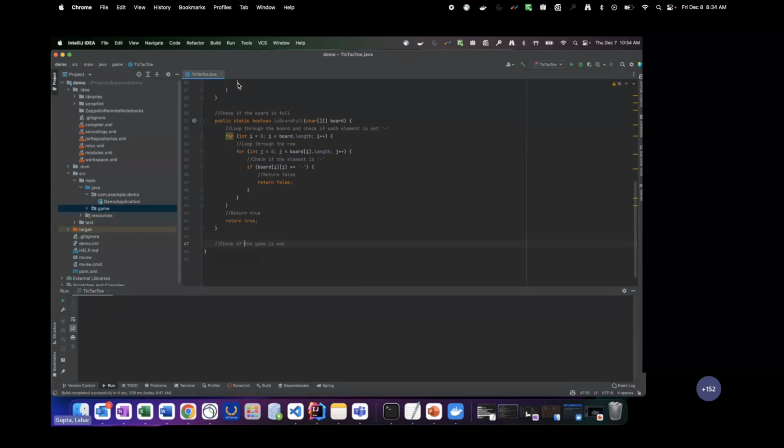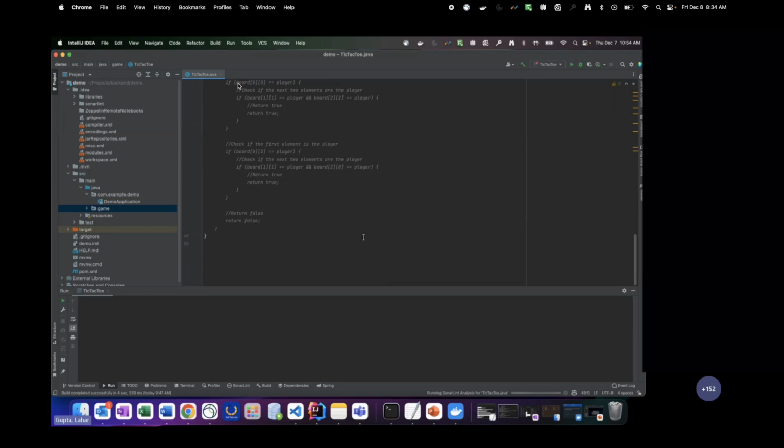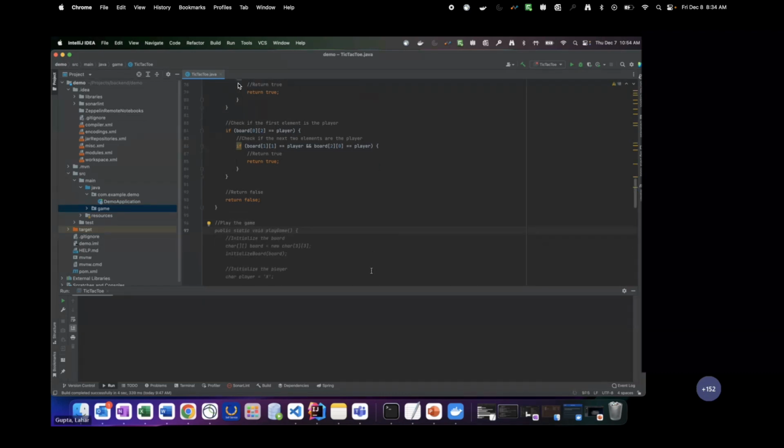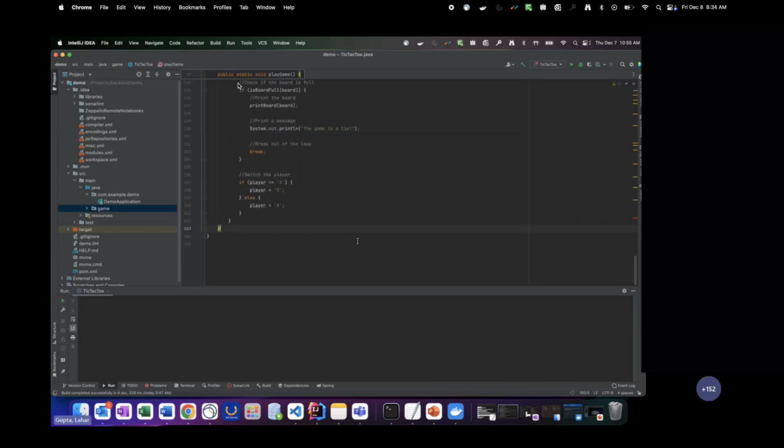Now check if player has won. Okay, so that's a pretty big method. Let me accept it all. Now I really wanted to just display the code to play the game. Okay, tab again to accept it. Now all I really need is a main method to call it. Okay, that's all I need.